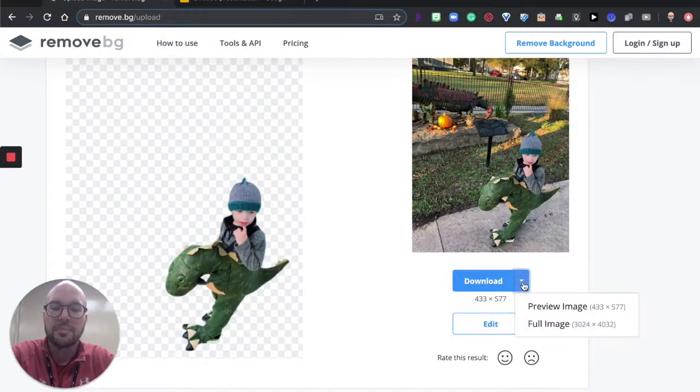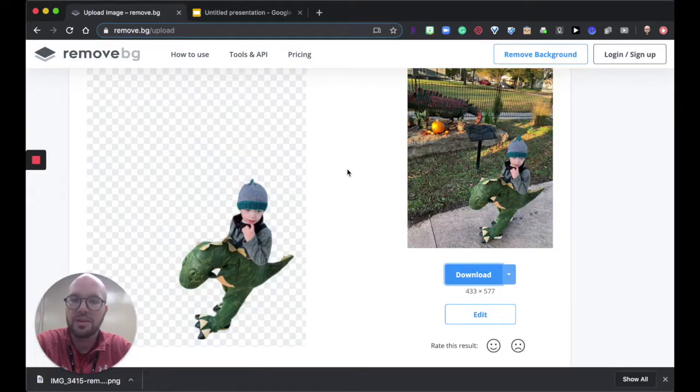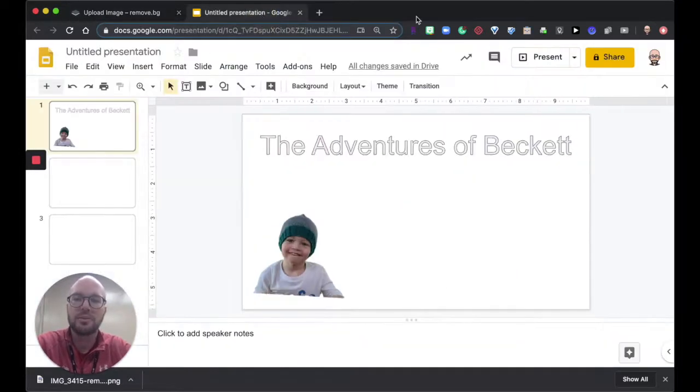You then have the option to download the image, or you can preview it if you want to. You can look at the full image, which shows you the entire resolution of the picture, but we're just going to go ahead and download it. So now the photo is downloaded on my computer, and one of the applications that I use to remove the background image on is a lot of the different slideshows that I create.